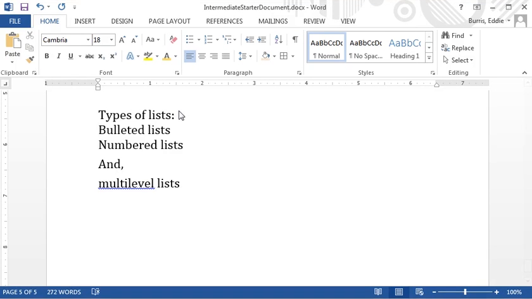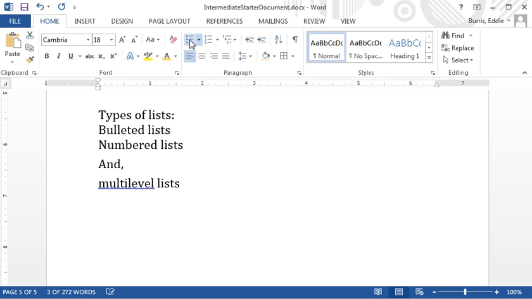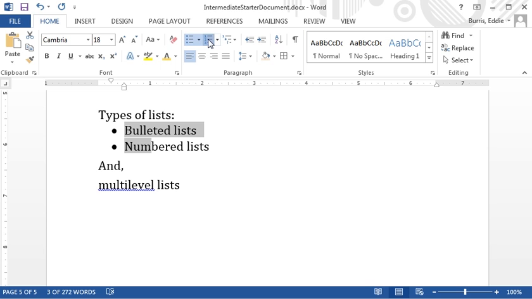Next up, an easy topic: bulleted and numbered lists. Lists help you organize and summarize information. There are several ways to create a list. If you already have the data in your document, you can select the paragraphs with the data, and then select the bullet or number icon in the paragraph group on the Home tab.